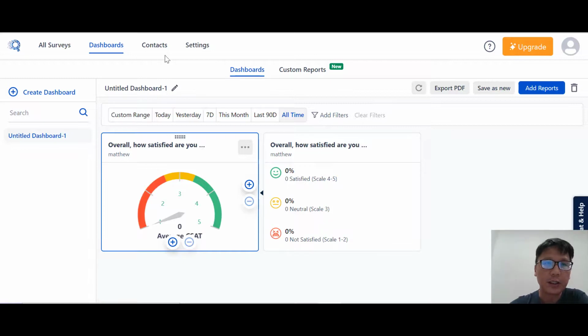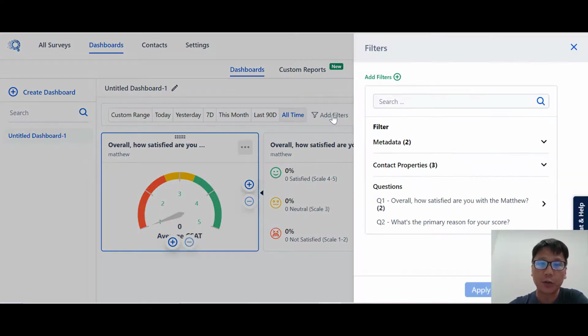Okay, so you can name it. You can custom range it: today, yesterday, 7 days, this month, last 90 days, or you can add filter to it as well. Okay, so this is the filter you can add into.